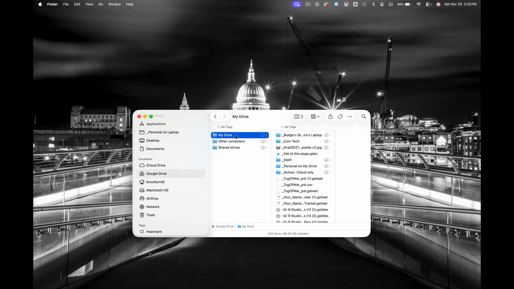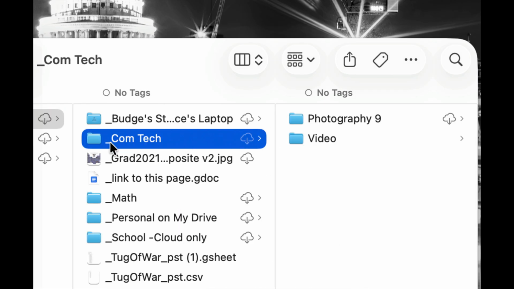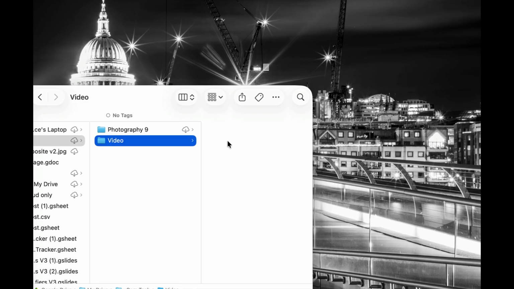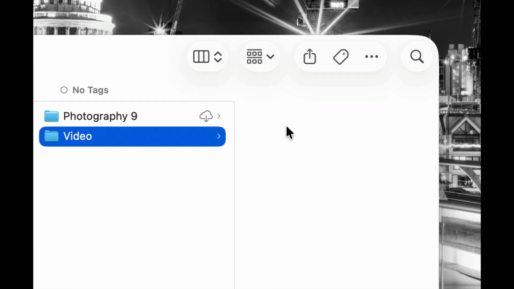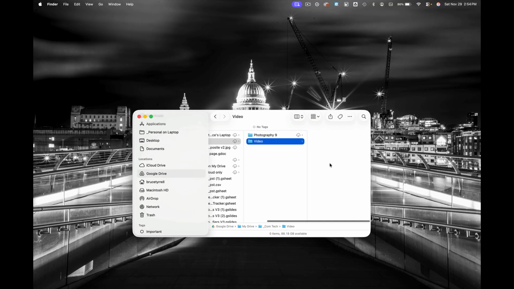When I click on My Drive, now I can see the ComTech folder. You should have a ComTech folder. I have a whole bunch of other things. You'll have a ComTech folder. And also you've got a video folder. So open up the ComTech folder, open up the video folder, and there we go. Okay, now, if you're in my movie making class, you probably have a Video 1-2 folder in here. That's okay. All right. And now we're going to make a new folder.